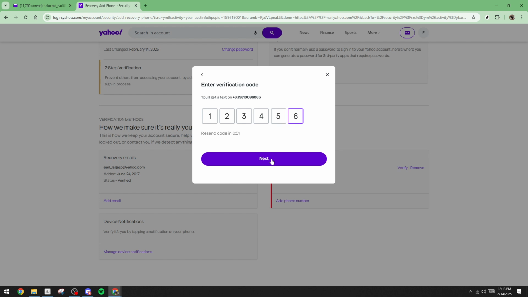And there you have it, your recovery phone number for Yahoo Mail has been successfully updated. This is an essential step in ensuring the security of your account, allowing you to easily recover access if you ever forget your password or encounter any login issues. Don't forget to keep your recovery options updated so you can maintain access to your account at all times.